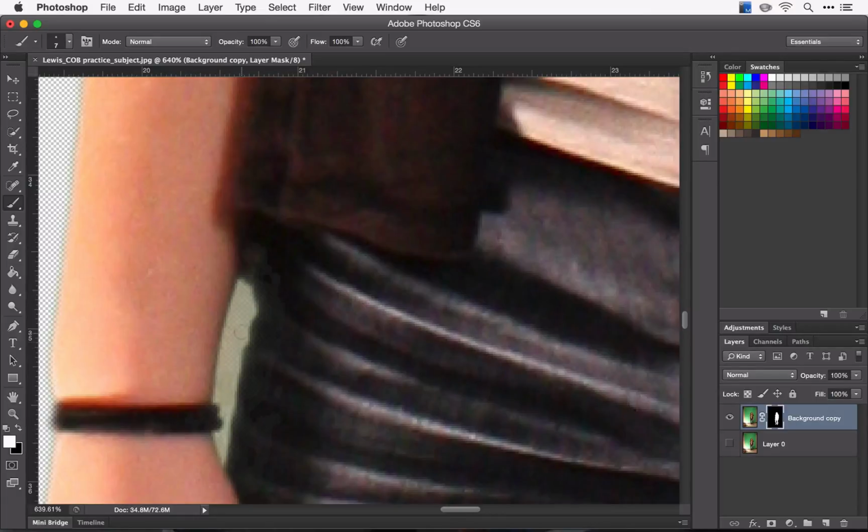Now I want to get rid of a part of my selection. So I'm going to want to have black, because the black is what's covered. So I'm going to switch from white to black, and I can just select X to do that.